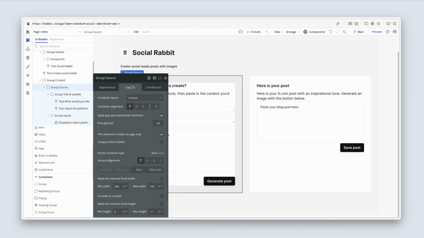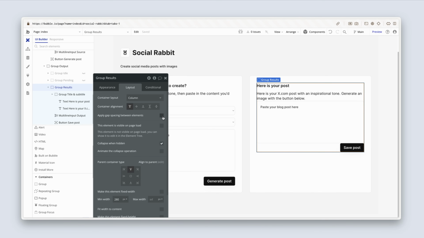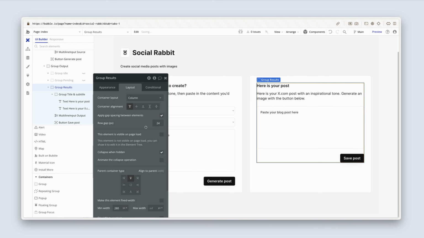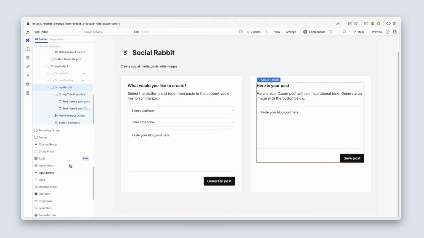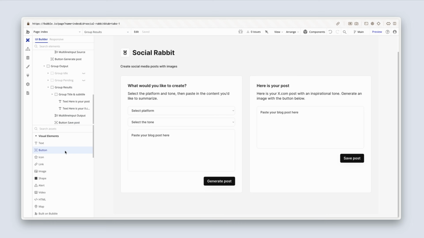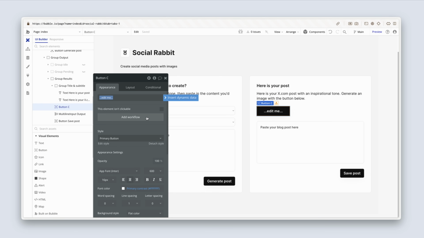Okay, just checking on the row gap, it's 24. Let's add 24 pixels of row gap on the layout tab of group results. Looking good. Now we need a big button so that a user can generate an image. So this is going to be a unique one-off style button, but let's go ahead and grab a button. Let's drop it inside. Let's say generate image. And let's see what we have here.